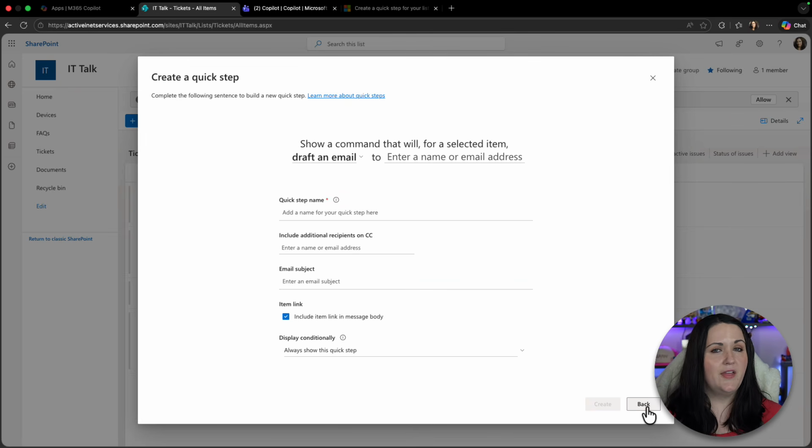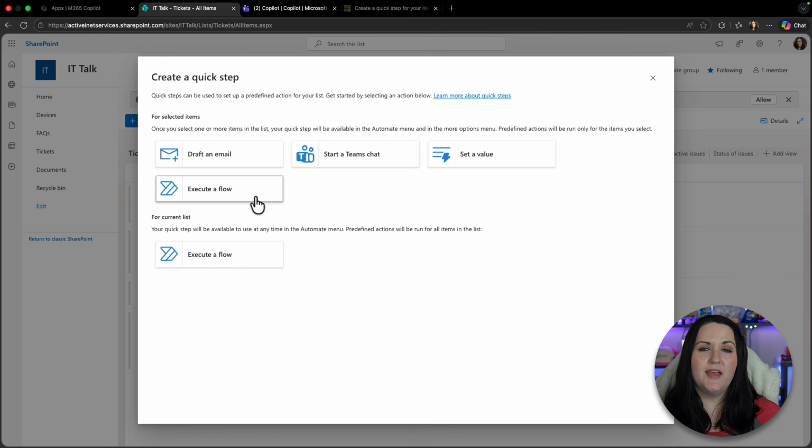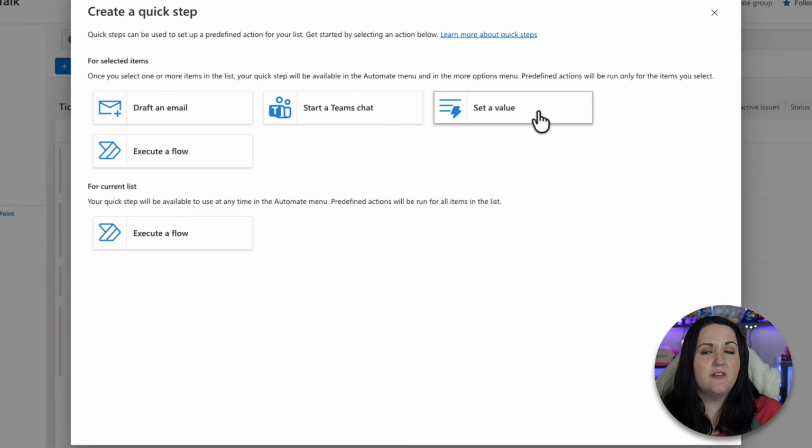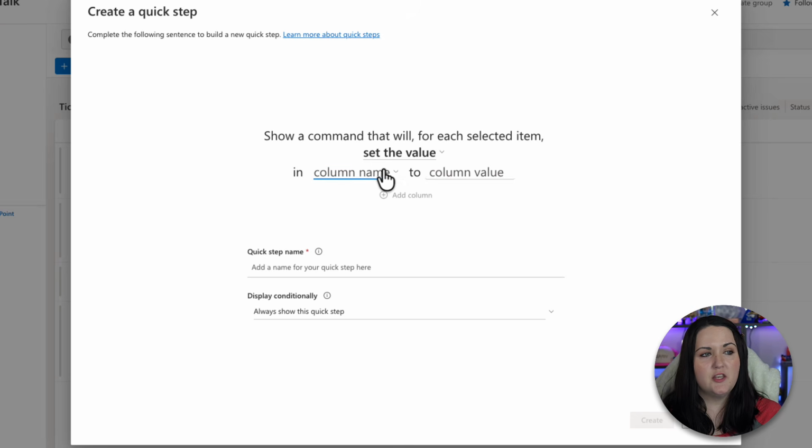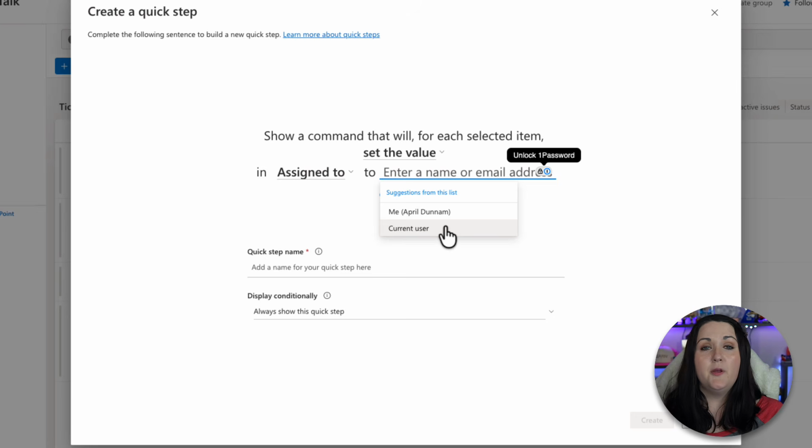But again, that's what a flow is for and that's what it's good at. So we can always create a flow and add that in as a quick step. And for the set a value quick step, this one is fairly simplistic. You just define the column name that you want to set. So maybe I want to set the assign to, and maybe I'll choose the current user.